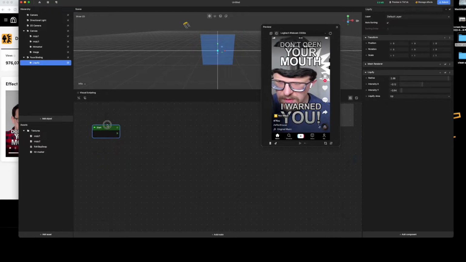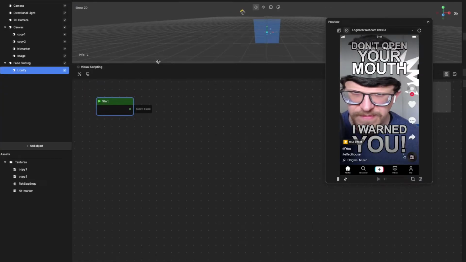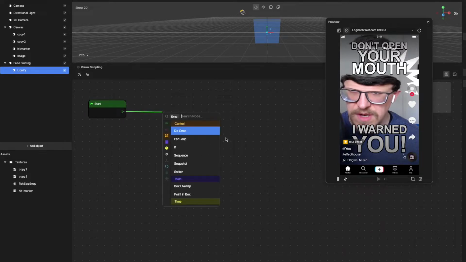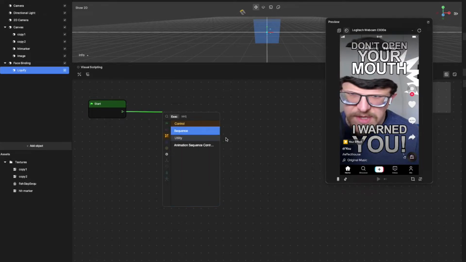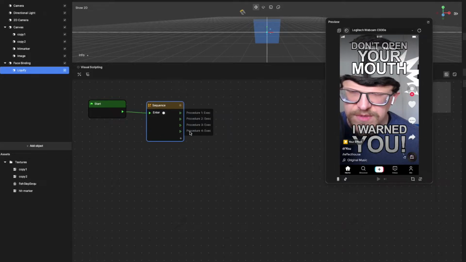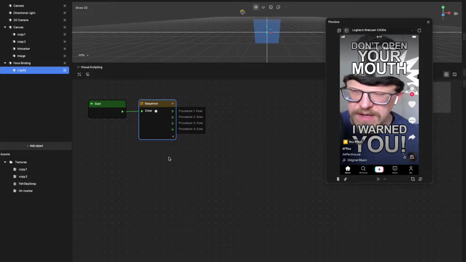Right, so we'll just go down here. So from start, I'm going to pull out a node and I'm going to look for something called sequence. Sequences is really, really cool. They shared this with us a couple of months ago. It allows you to run things in a sequence. So I'm going to select, first of all, set visibility.